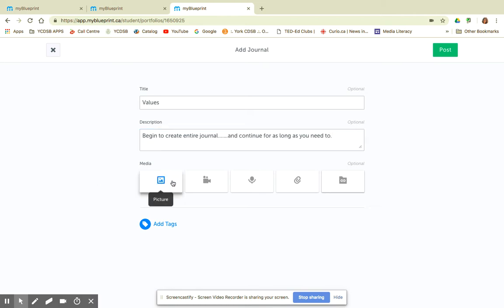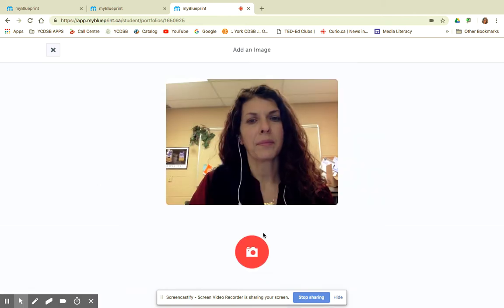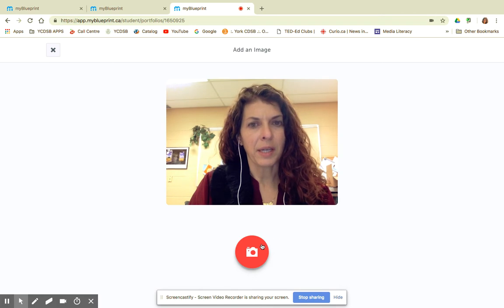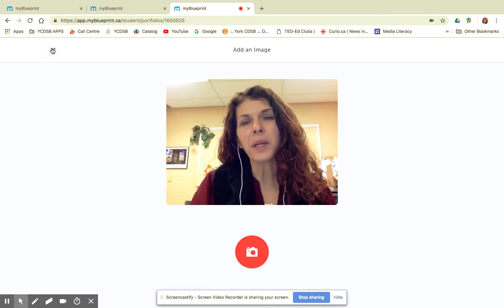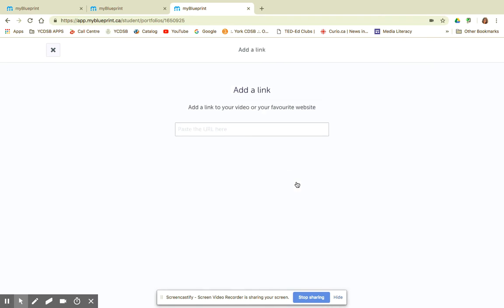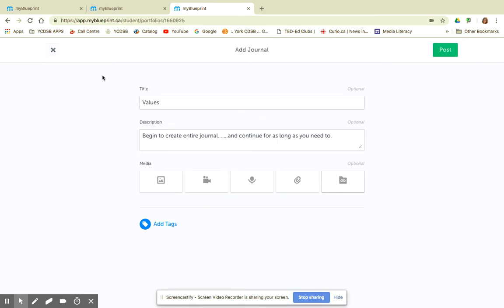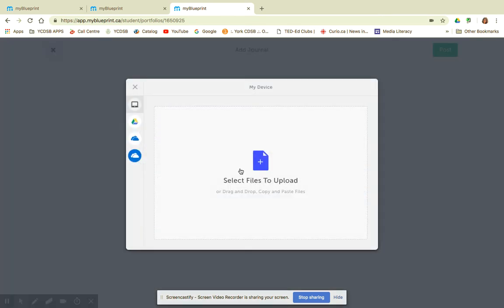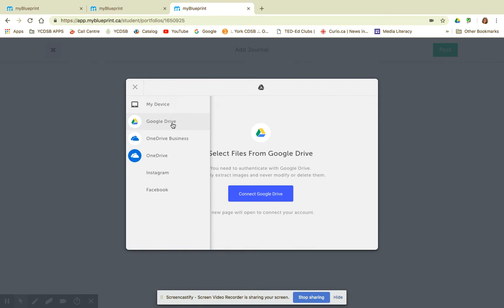You can also add an image. If you wanted to take a picture of yourself, but at this point we didn't add media, so you can't necessarily put a picture with this particular thing. You could also record a video of you saying what you want to say and then just have a quick description, or you can record audio. You can add a file if you want, a link to a video or your favorite website if it's applicable. Or you can add a file from your Google Drive. So I'll show you what that looks like.